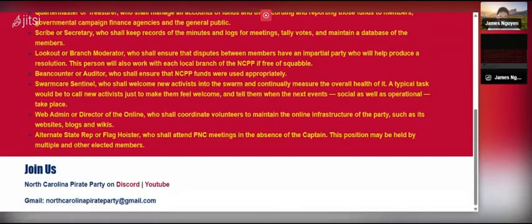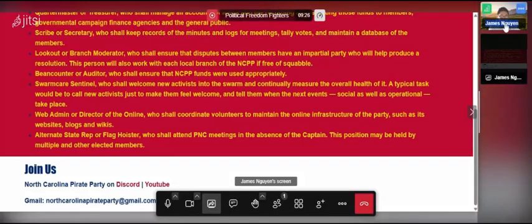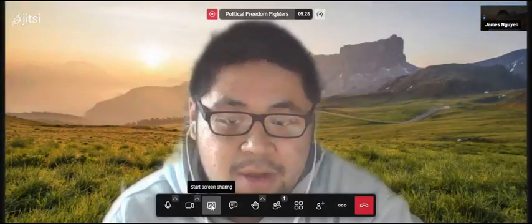Oh yeah, and speaking of which, unfortunately, we still do not have someone who is interested in being an alternate member to represent North Carolina at the national meetings, meaning that we cannot be an official pirate party at this time. But if anybody wants to be an alternate state rep, please let me know.